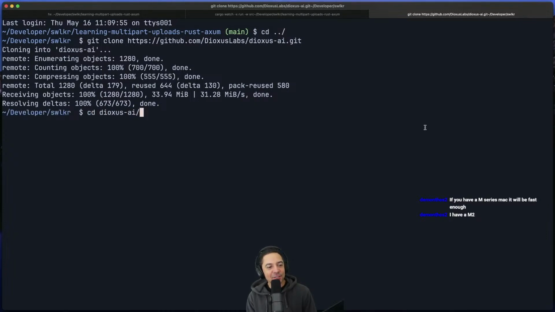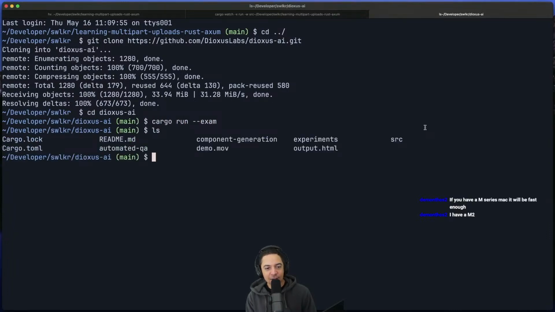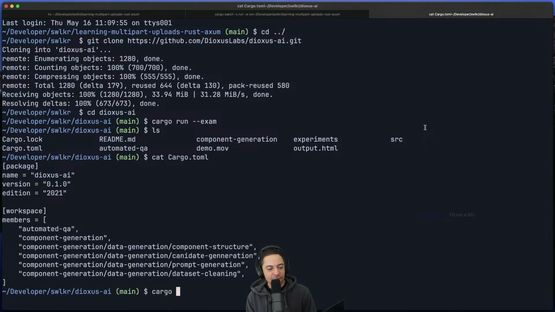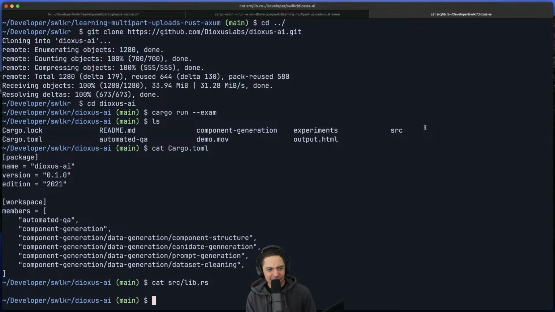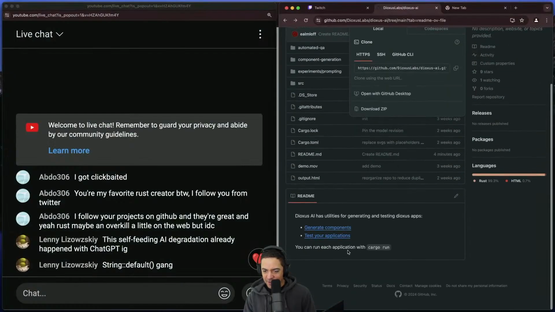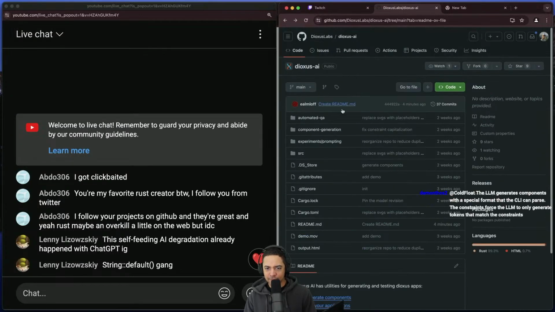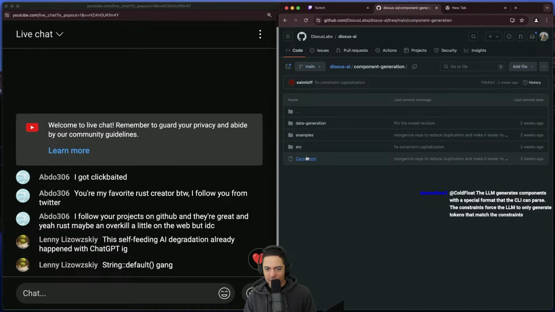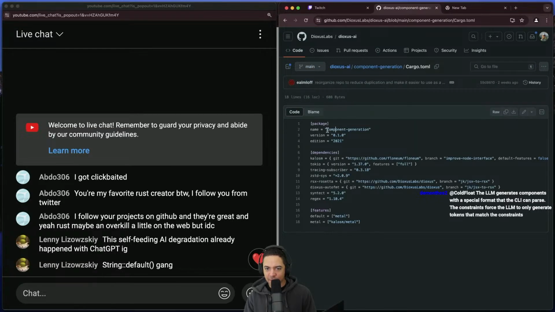If I need to do something with cargo run, are they examples? Oh, I run them. Oh, I see. Source lib. No, what? How do you do it? Cargo run. I just do like generate component generation. What's it called? Oh, okay. Component generation. Let's just do that.